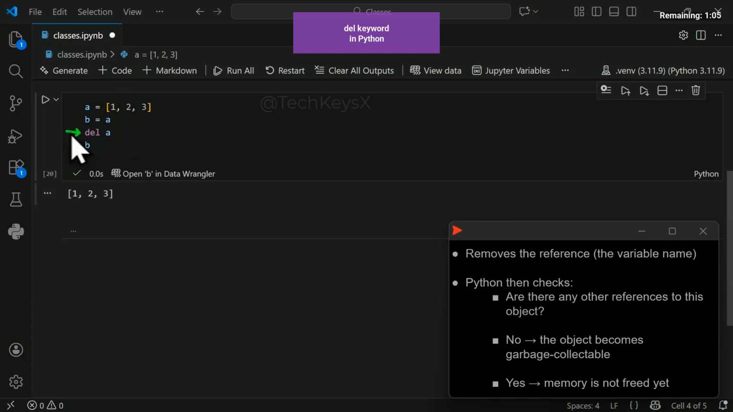So in summary, using the del keyword, it removes a reference. So A no longer can access this list over here. Python then checks, are there any other references that point to this object? So this list is an object. So are there any references? Now in this instance, B was referencing this. So it goes to yes, that there are references. So I will keep it in the memory. But if there were no references, the object becomes garbage collected.